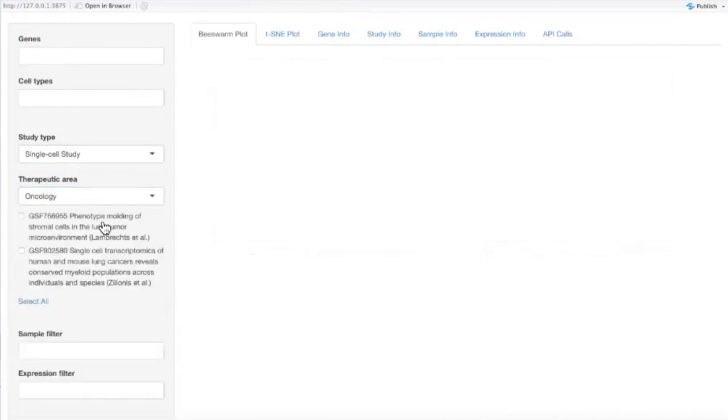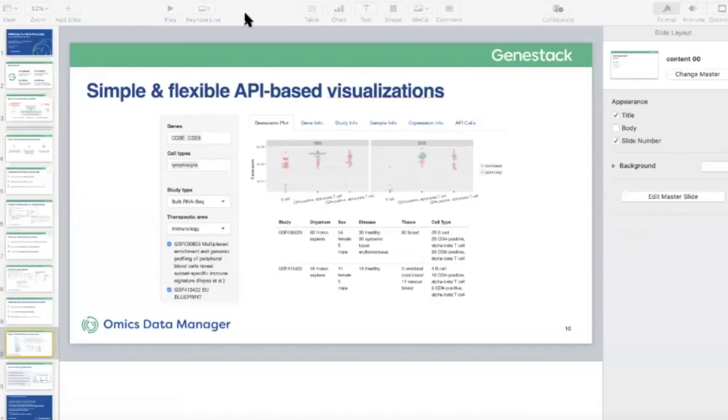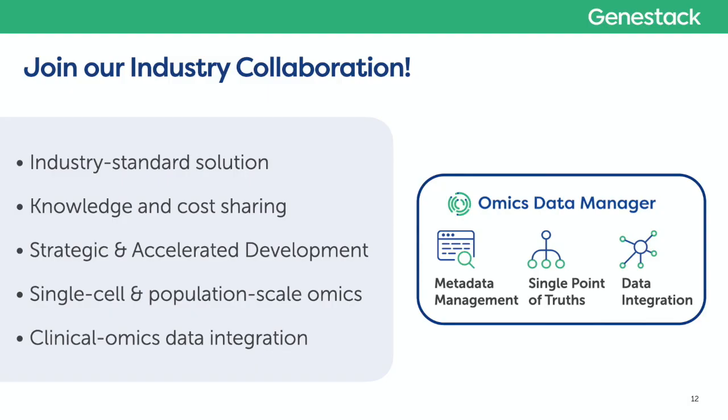This time, I'm interested in oncology. I'll choose the first dataset. And the t-SNE plot is one of the most interesting clustering techniques people like to use for single-cell RNA-seq. As you can see here, that's the t-SNE plot returned from our query. I'll stop here. If you're interested in more detailed demos, please book us for a one-to-one session.